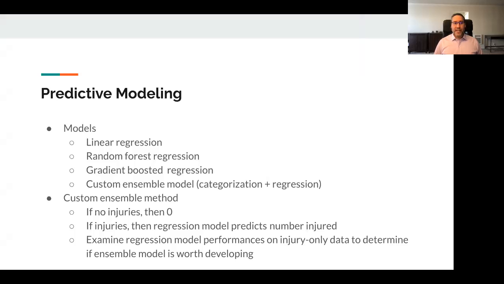So in terms of predicting, I originally considered 4 types of models: a linear regression model, a random forest model, a gradient boosted model, as well as a custom ensemble model that would first categorize an accident as either injury or not injury, and then use a regression model trained on injury-only data to determine the number of people injured.